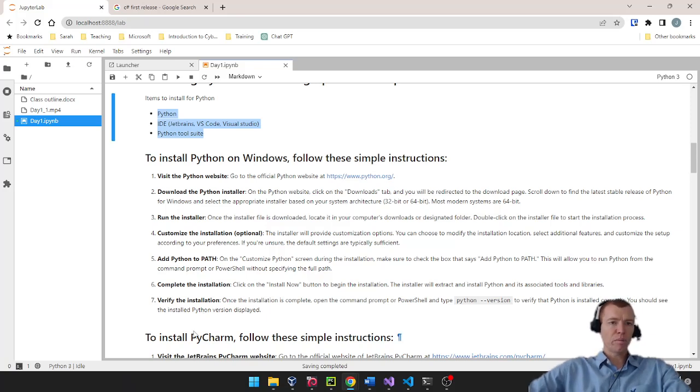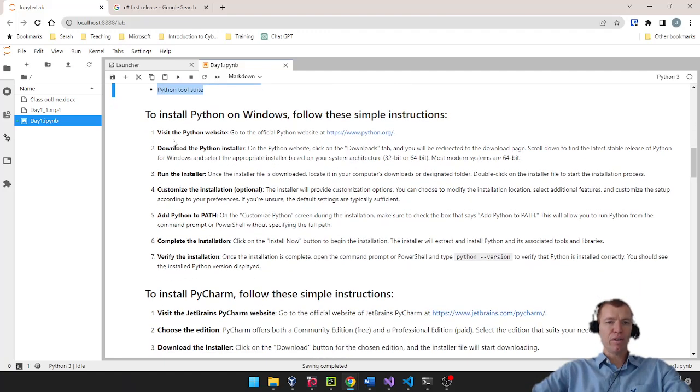And then last, we'll talk about a Python tool suite called Anaconda. And Anaconda has a bunch of tools, including the Jupyter Lab install that you see me running here. So with these 3 things, we should have enough infrastructure on your computer to be able to really write code efficiently and effectively. Now the first thing we're going to do is install Python for Windows.